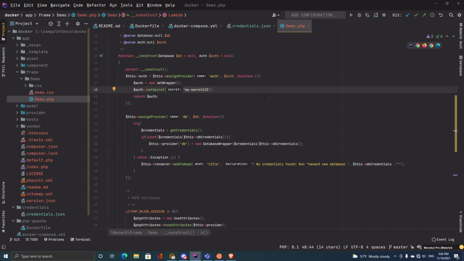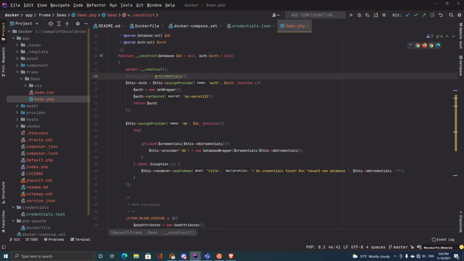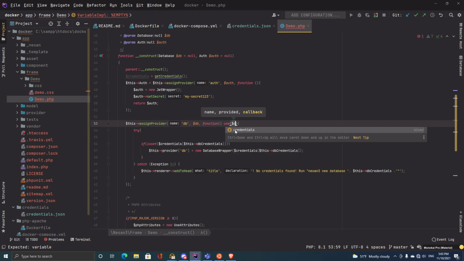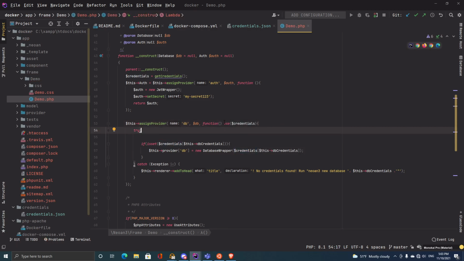So what we're going to do instead is say we're going to read this from the environment variables to make that secure. And since we need this twice, let's move this out. So getting our credentials, we're going to assume that works. And then as you can see now, this should complain, because it doesn't really have access. So what we have to do is say use credentials, and we want to use credentials here as well. Right, so this is our JWT wrapper.